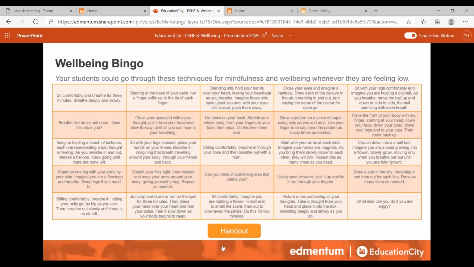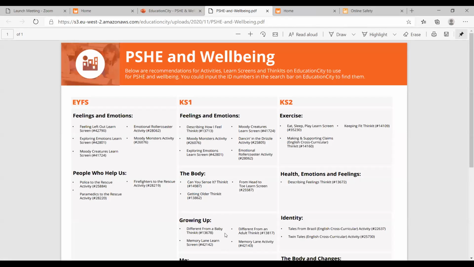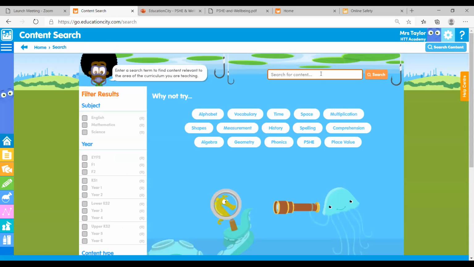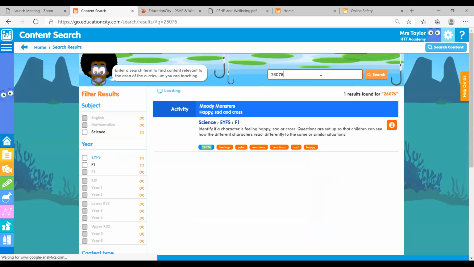Now, you will be receiving a handout that will look like this, that will tell you all of the links to all of our PSHE or SMSC content. You've obviously got the little codes in there as well. So for example, this 26076, what you can do is really easily type that into the search content area and it will come up with that exact resource. So it is a really useful way of finding exactly what you need really, really quickly.